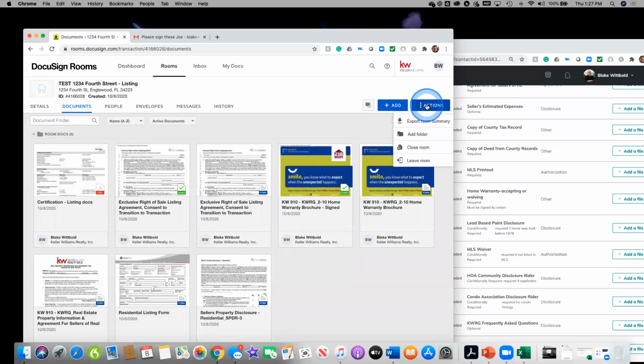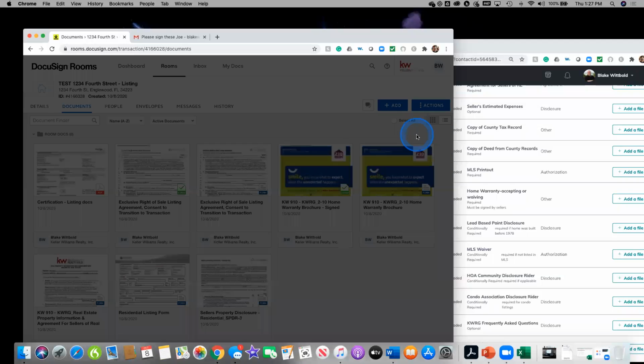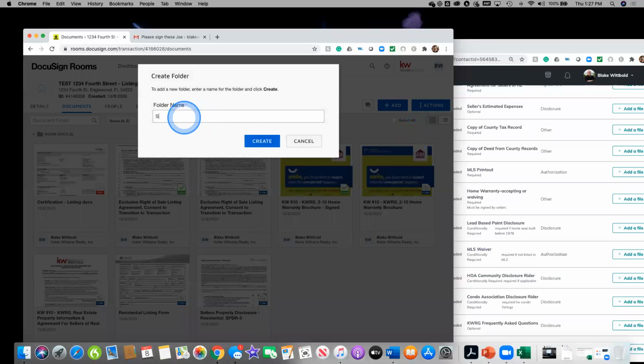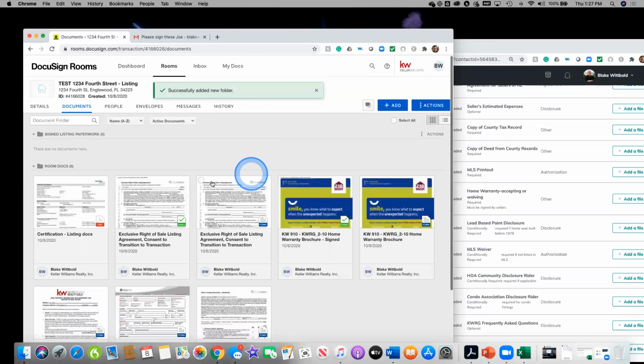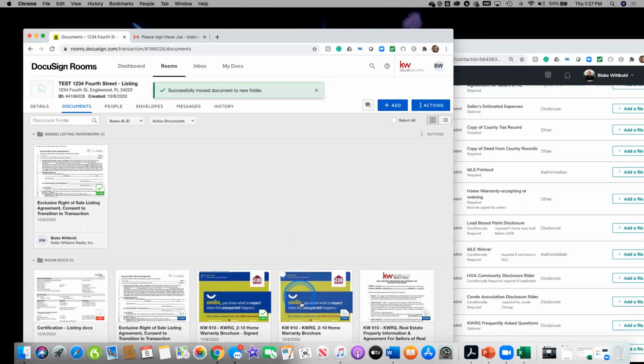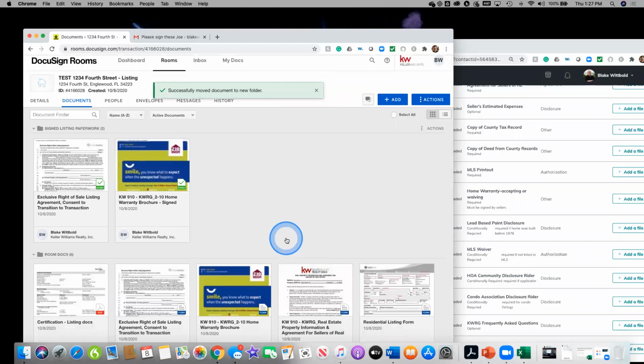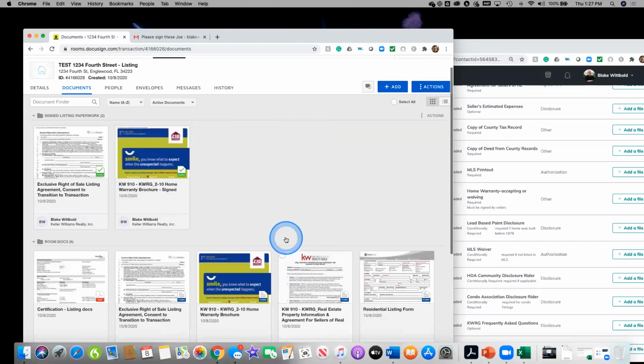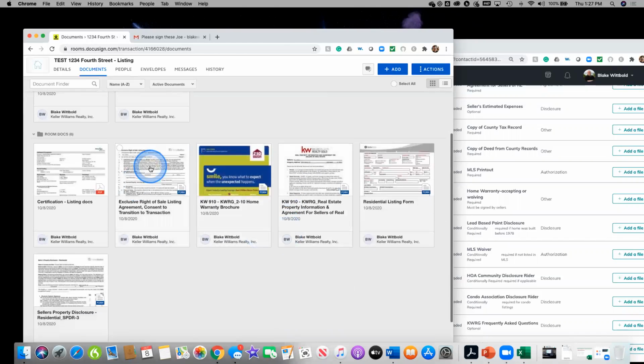So I'm going to click on Actions, Add Folder, and rename it Signed, or maybe you want a couple folders, so Signed Listing Paperwork, and click Create. Then I'm going to drag in my exclusive right of sale and my 210 warranty, and that's all I have for signed documents.